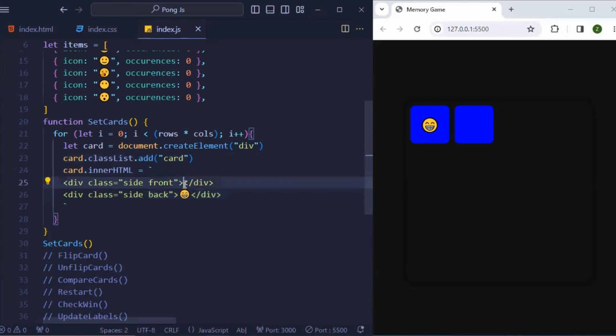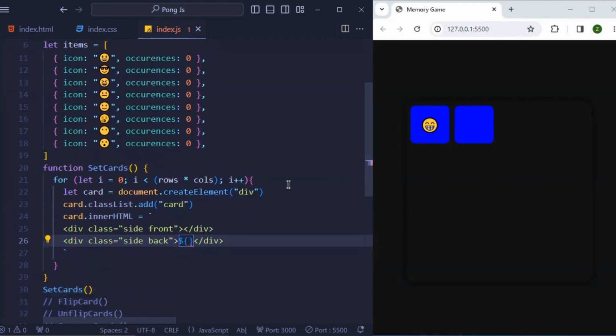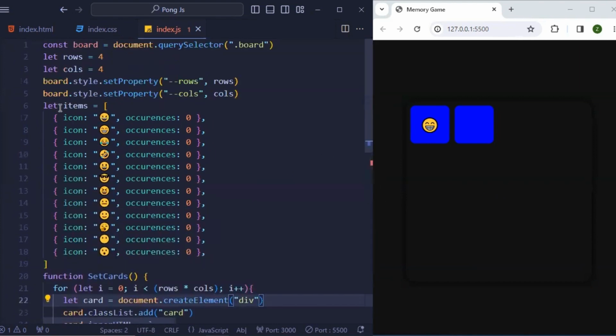Okay, so the front side won't have anything, but the back side will have a value, and that will basically be the icon. So how exactly are we going to make use of an icon only 2 times throughout the whole game and always create a pair of it? This might sound complex, but the easy way of it is to break down this items array into those items or those icons which have been unused and those icons which have only been used once.